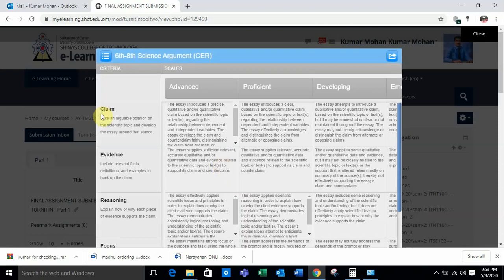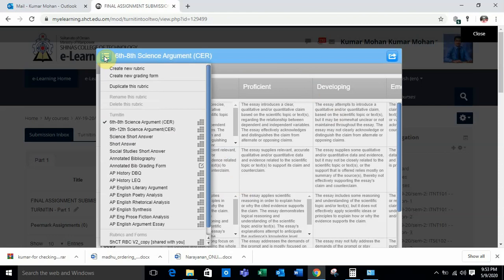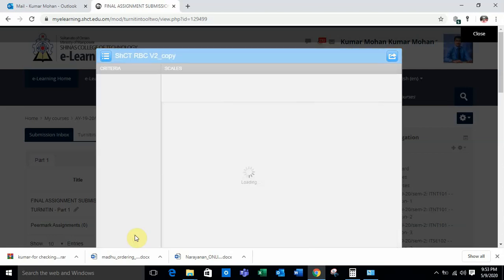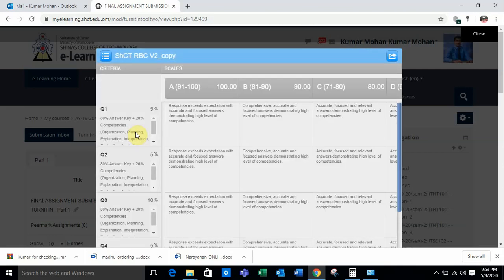Once you click on the rubric, you will get this option. Select here. If you go down, you will have the rubric here, which is shared by ETC, SSAT, RBC, V2 copy. Select on that, and then you need to duplicate it.